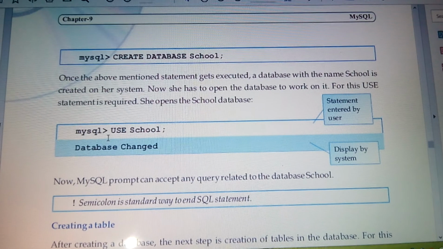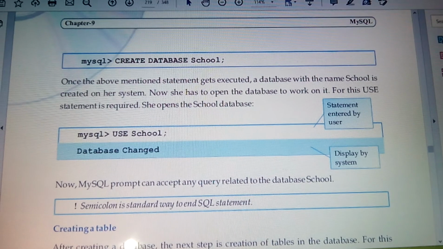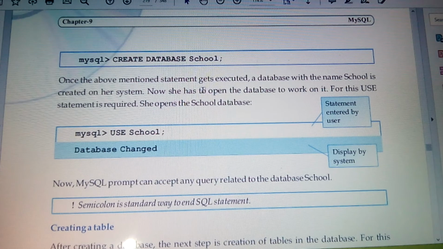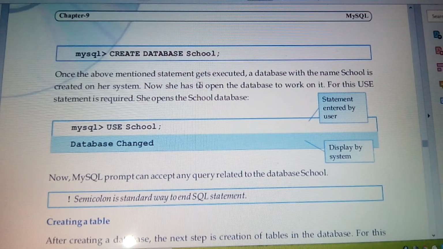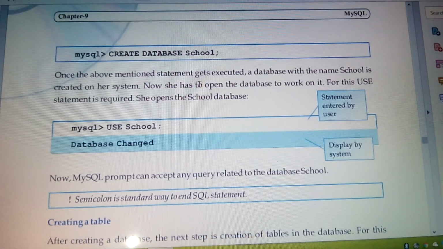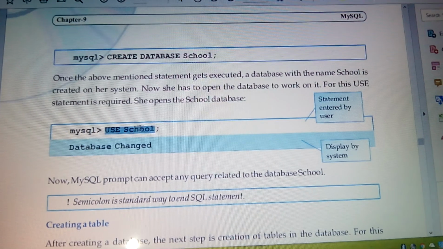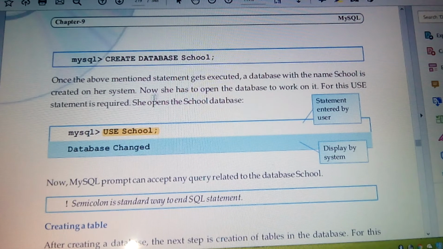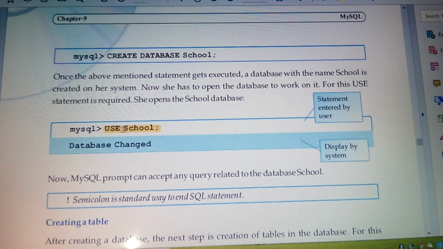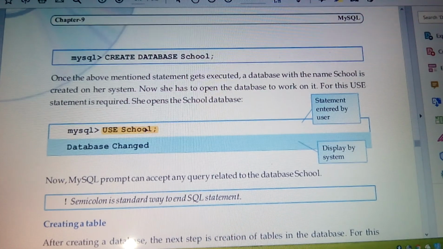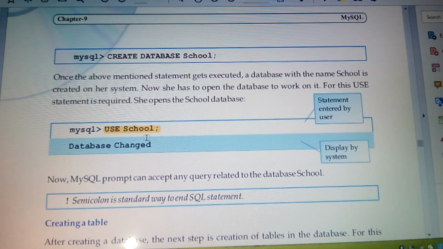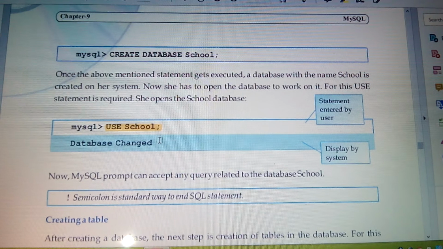Next, if we have created a database, we simply work upon it, or we open this database so that we can place our tables there. For that we make use of use and then the database name. So your database name is school. You can see it is use and then we have written the database name as school. I think we all have seen the database changed message when we run this practically.